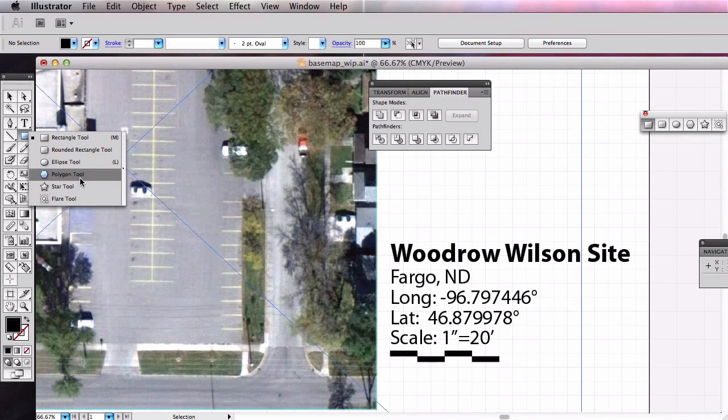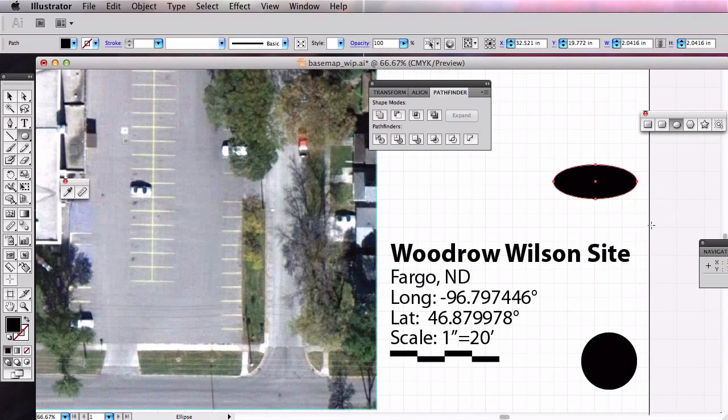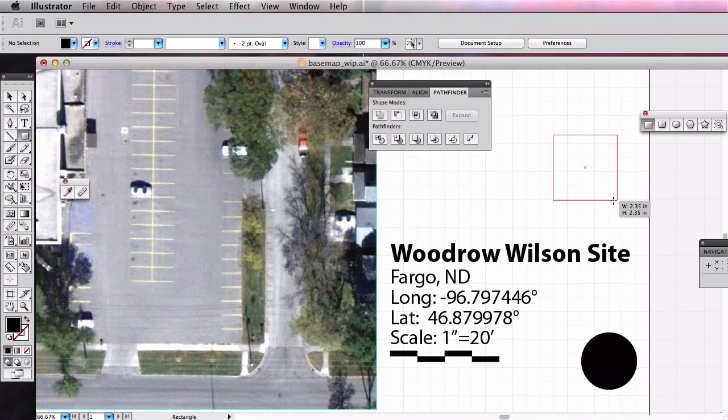So we want our Pathfinder dialog open. And I'm going to draw a circle. Holding down Shift will let me draw a perfect circle, so it's not an egg or an oval. Let's get rid of that. And I'm going to draw a square up here.